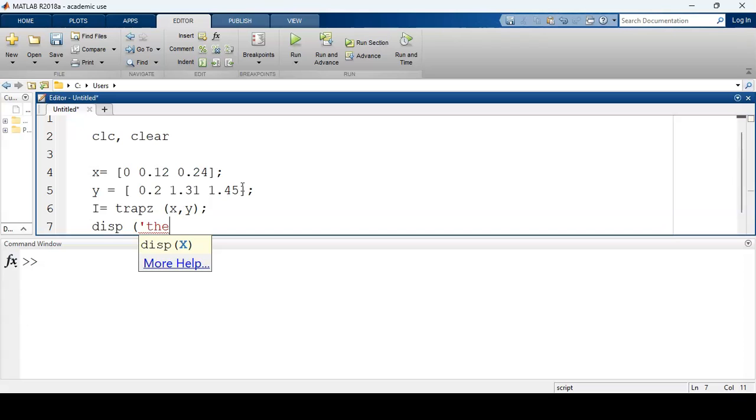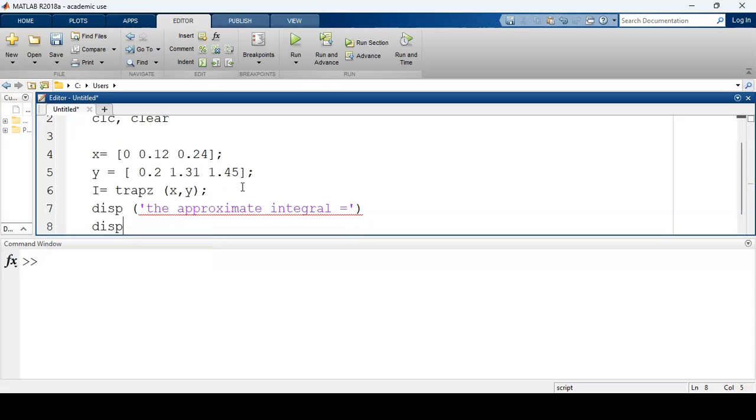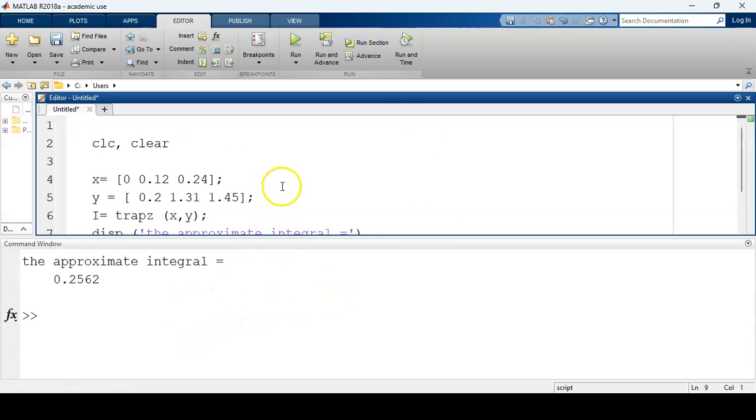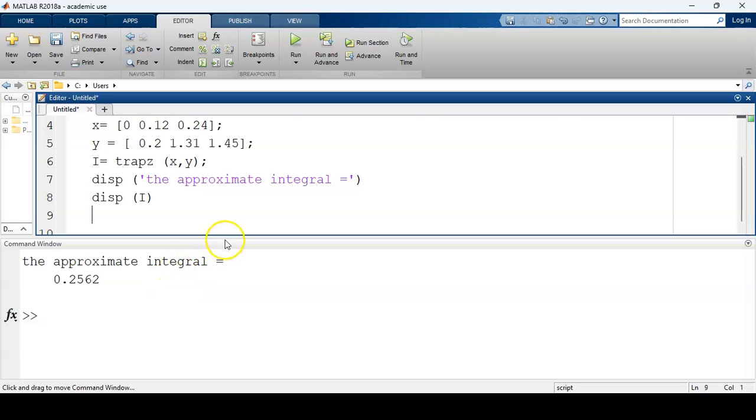So the approximate integral is equal to, display I. Okay, let's try to run this. So that is our integration using the trapezoidal rule.